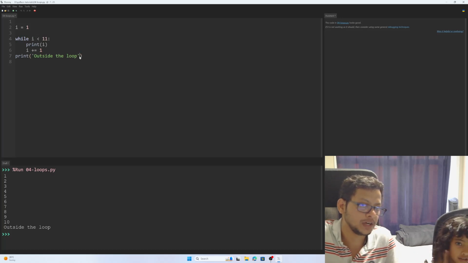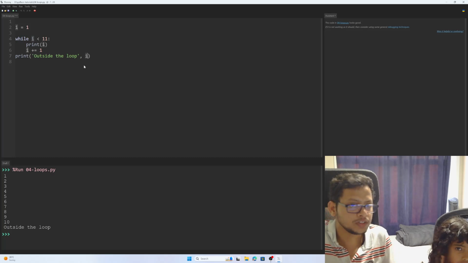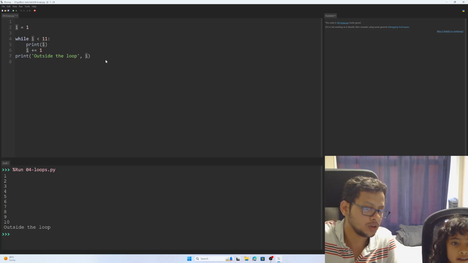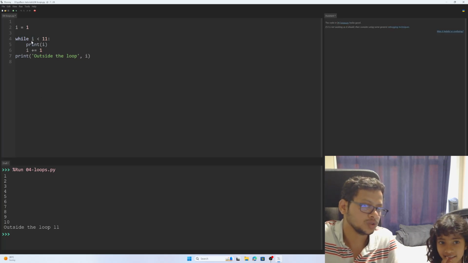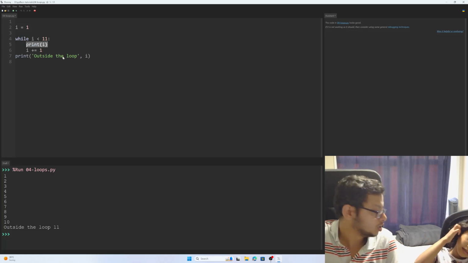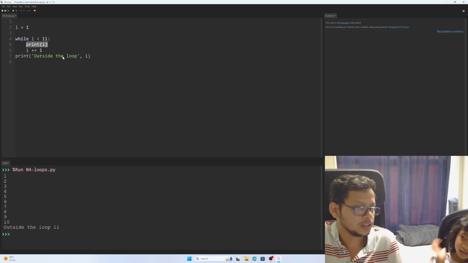You can also print the i value. What is the i value outside the loop if we print it? 11. Yes, the i value will be 11. Once it becomes 11, it doesn't go inside the loop. So this is the simplest loop.